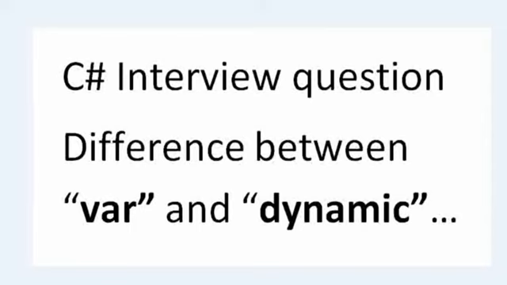So today in this video, we are going to deal with a common interview question in C# interviews. What is the difference between var and dynamic keywords? The probability of getting this question in your C# interview is almost 100%. That is how important var and dynamic keywords are to C# programming. Var and dynamic are used internally by the .NET Framework extensively. So this is a very important question.